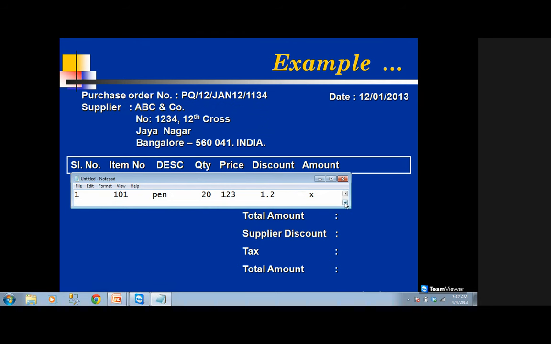Now it will be like this. So you have the data here. Once everything is done, you need to find out the total amount. Then you need to have a supply discount. What do we mean by supply discount? This discount is on the total money. If the entire money, the total money, is more than 1 lakh rupees, I'll give you a flat 10% discount. So I'm getting two kinds of discounts: one is a discount on the quantity, and one is a discount on the total amount.